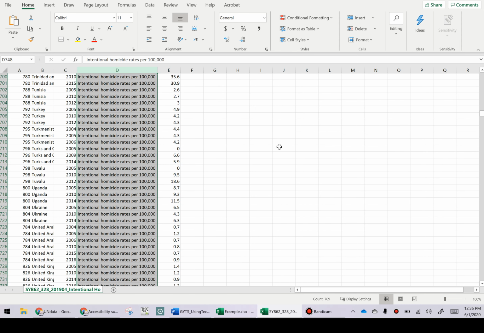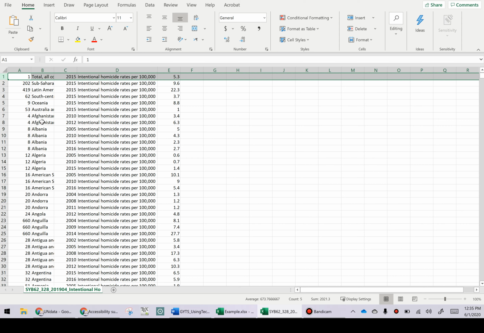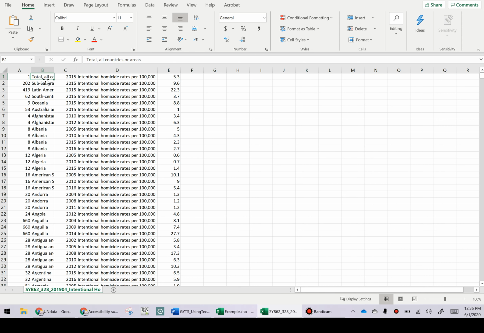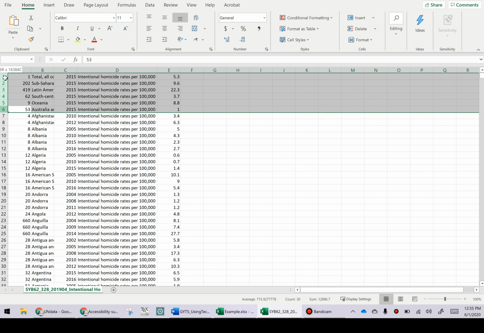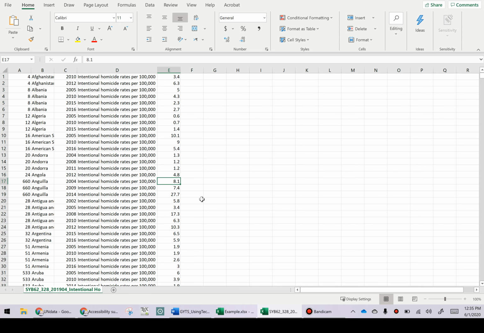Here are the kinds of things you might want to do with a large data set like that. First of all, we said we're interested just at a country level. So these that are the total and for the different regions, I am going to delete those as well. These are records I'm not interested in. Right click and delete. All right, so now I have my data set.